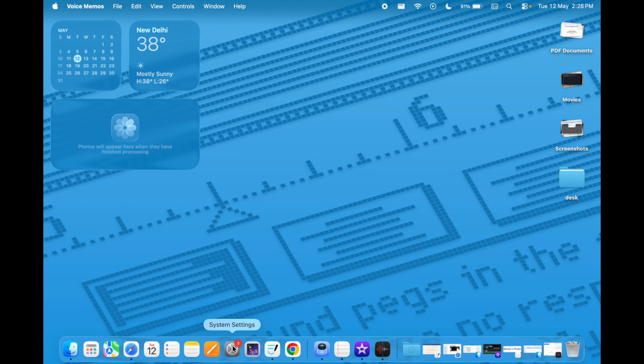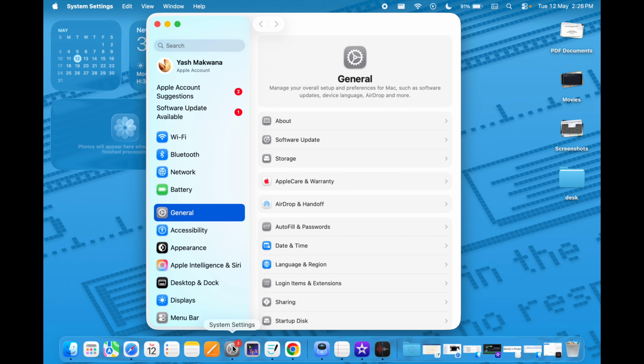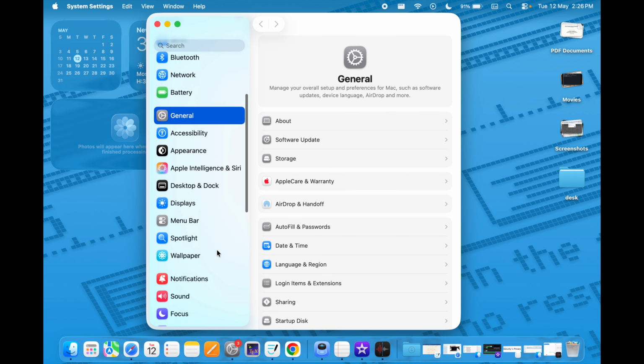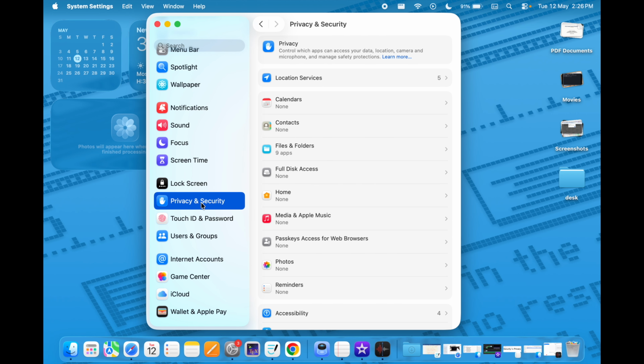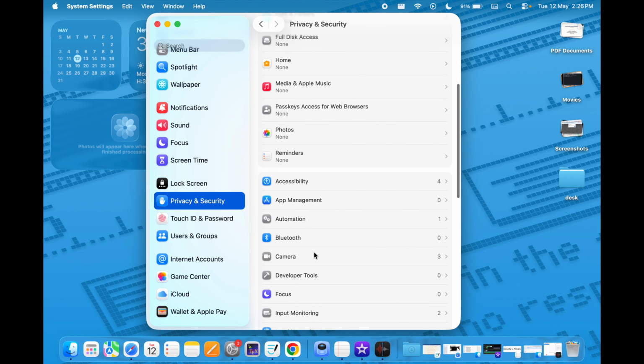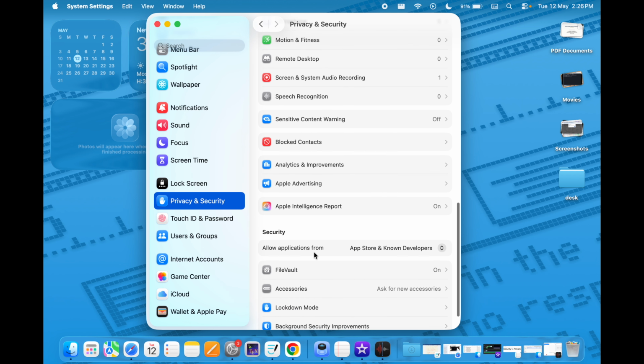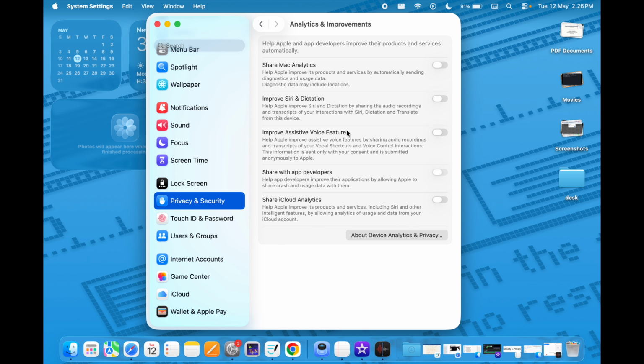First, let's stop the constant stream of diagnostic data. Apple collects this to improve their products, but every log sent is a digital footprint of how you use your machine. So now you'll go to System Settings, then Privacy and Security. Scroll all the way down to Analytics and Improvements. You will see Share Mac Analytics is likely toggled on, and just turn it off.